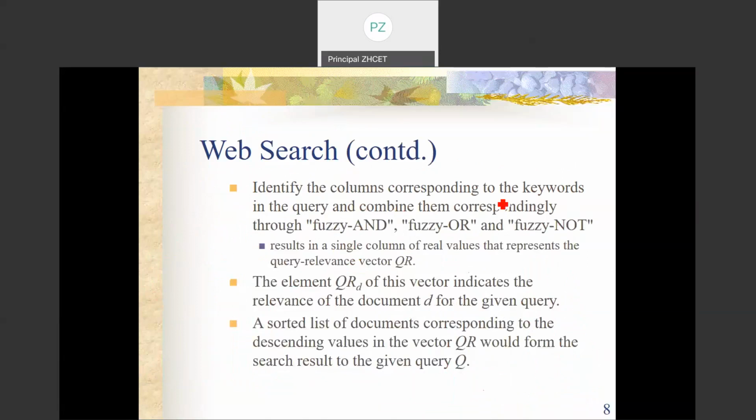So identify the columns corresponding to the keywords in the query and combine them correspondingly through fuzzy AND, fuzzy OR, and fuzzy NOT. For our simple case, fuzzy AND will be min, fuzzy OR will be max, and fuzzy NOT will be 1 minus. This results in a single column of real values that represents the query relevance vector QR. The elements QRD of this vector indicate the relevance of the document D for the given query. A list of documents sorted in decreasing order of the values in the vector QR would form the search result to the given query Q. Right? So somehow I have to get hold of the relevance matrix R.